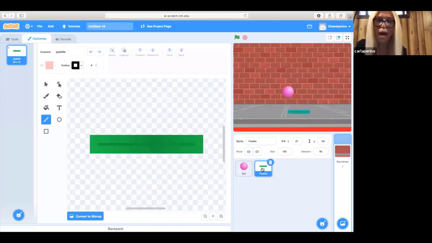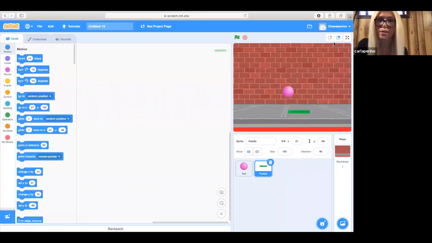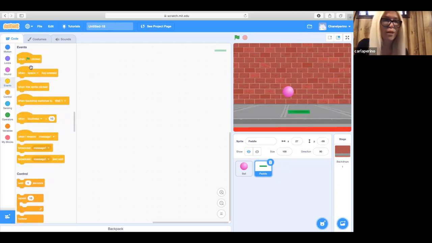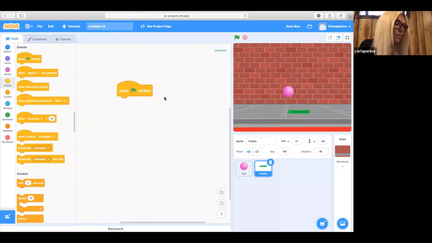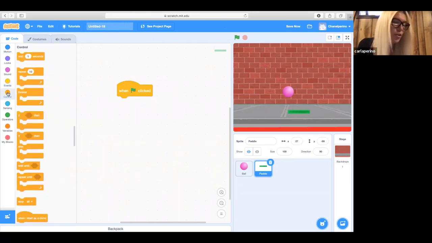So I'm going to click on my paddle and I am going to go to my coding section. Okay, so I am doing the paddle first. Now for the paddle, it's pretty simple. We are going to go to our events area, and you're going to select that when flag clicked. Just going to make it bigger so you guys are able to see that. So once we have that, you're also going to go to our control section, and you're going to use the one that says forever.